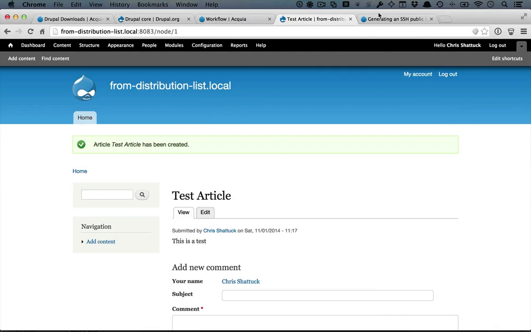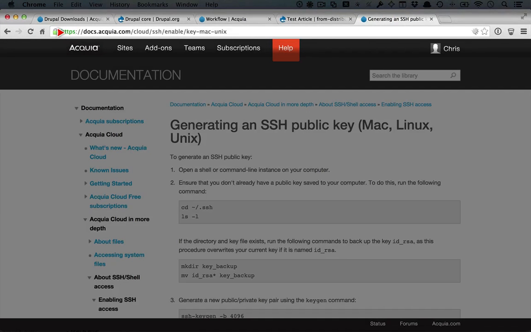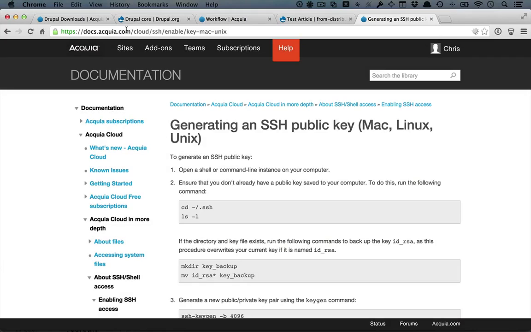I'm going to jump to the browser, and we're going to go to docs.acquia.com/cloud/ssh/enable/key Mac Unix. We're going to go through the Mac version first. We're going to go through this process on OS X first. And here you can see a step-by-step process on how to generate the SSH key. I'm going to talk us through this process to identify any points where you might have questions.